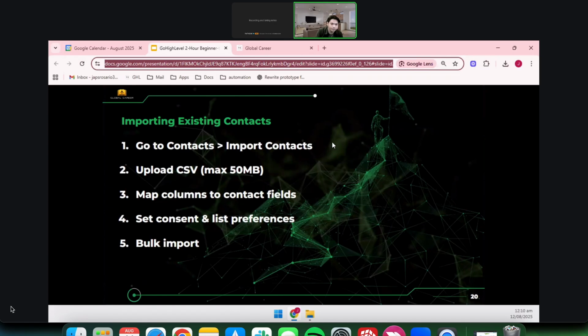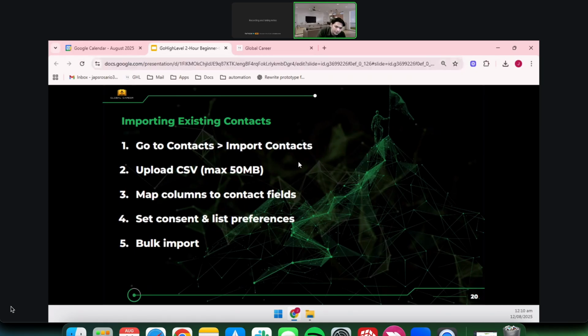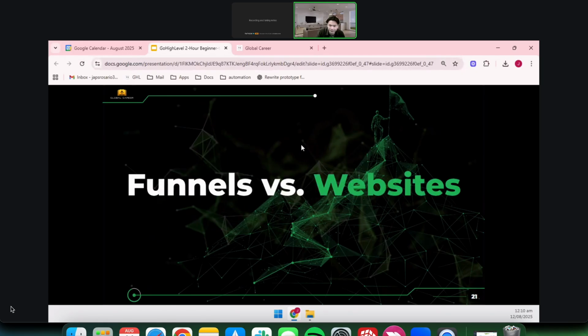Okay. So we already have our email, our phone, and our contacts. So we have our list already. So now we can proceed to the next one, which is the funnel and website. So the difference between funnel and website: a website is like a brochure where people can wander around, but a funnel is directed to a goal. It's like a guided tour where you control the next step.